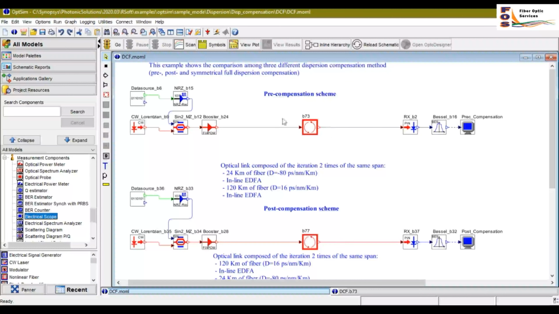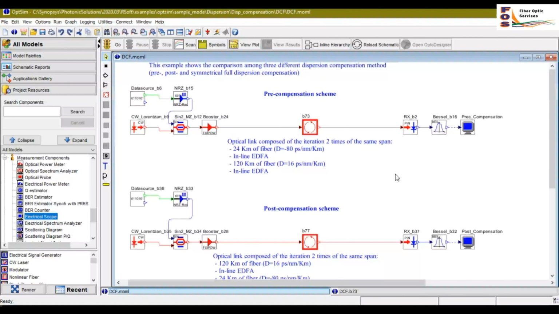Now you want to create a channel. In this example, we are dealing with optical dispersion compensation. We are going to use two fibers, one a 24 kilometer fiber and another a 120 kilometer fiber. The 24 kilometer fiber will be used as a dispersion compensation fiber with a minus 80 picosecond per nanometer per kilometer dispersion, which is the negative chromatic dispersion value. For the 120 kilometer fiber, we are going to set the dispersion at 16 picosecond per nanometer per kilometer. And then we are going to use two inline EDFAs, one after each fiber.